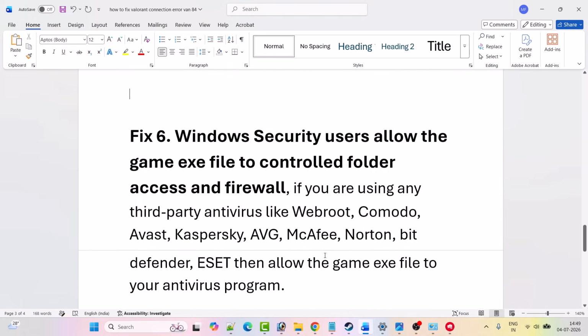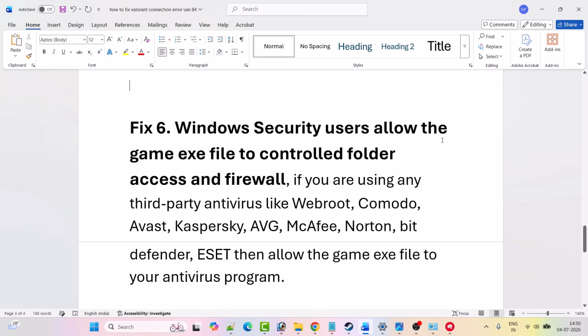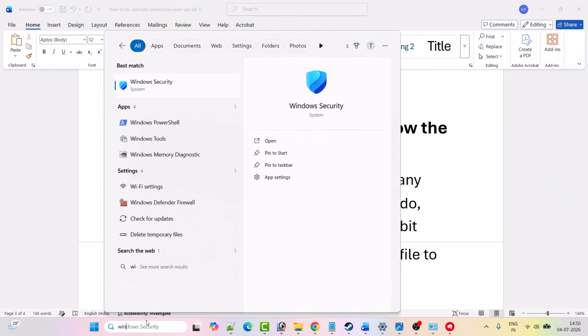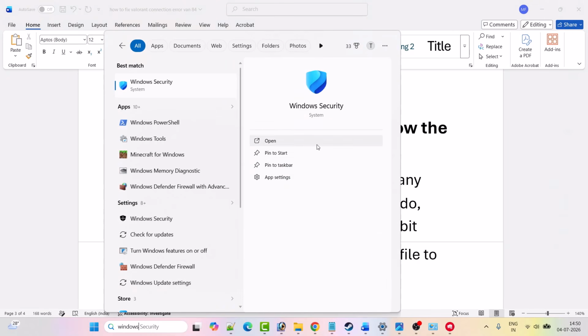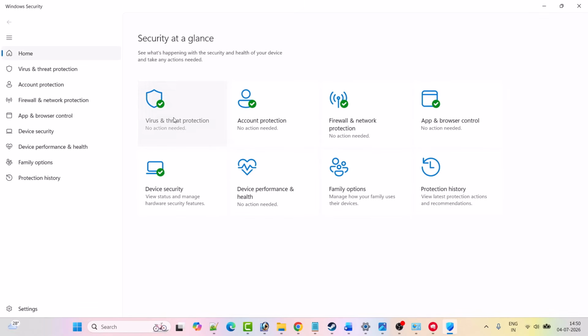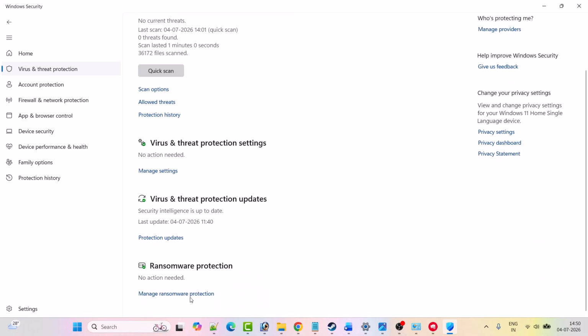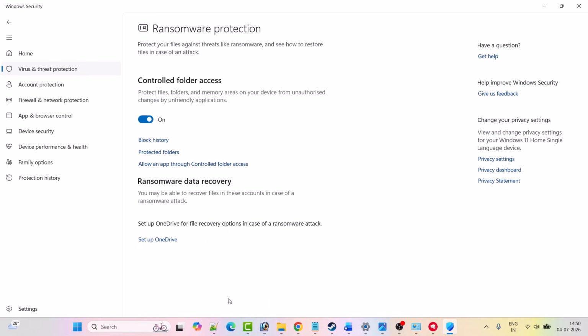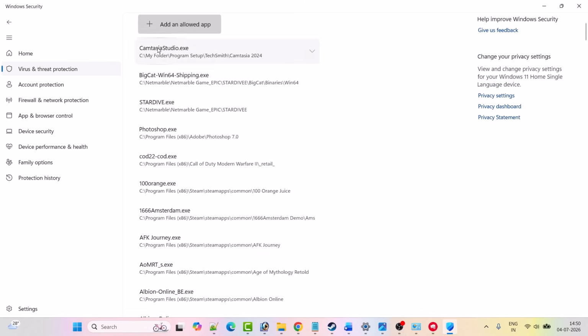Now if still your problem is not solved, then allow the game exe file through Windows Security's controlled folder access and firewall. So here in Windows search type Windows Security and open it. Click on virus and threat protection. Scroll down, click on manage ransomware protection. Click on allow an app through controlled folder access. Click yes to allow. Click on add an allowed app.